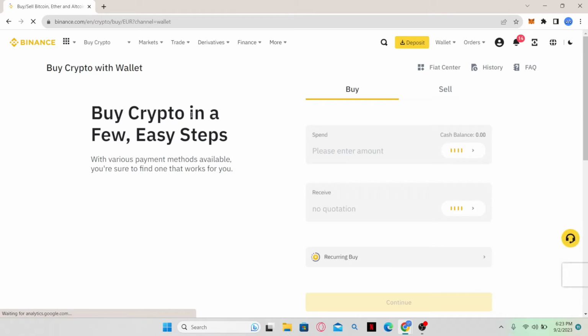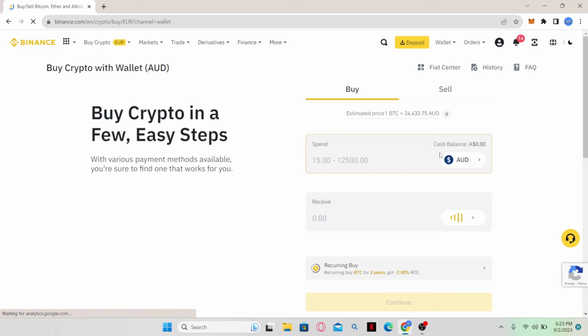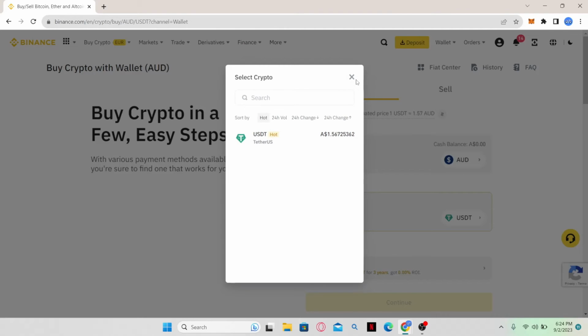Now once you're inside the buy screen, you can select your currency by clicking on the selected currency and then selecting your currency by simply searching or clicking on it. Then select the crypto that you want to buy from the receive section by simply clicking on it and selecting from the list of available cryptocurrencies.